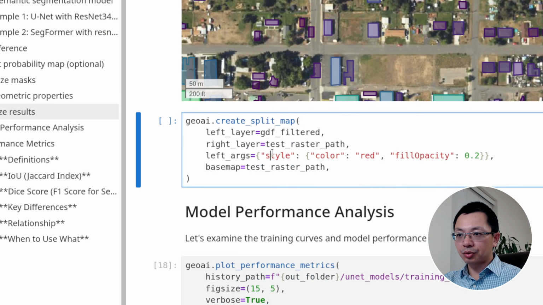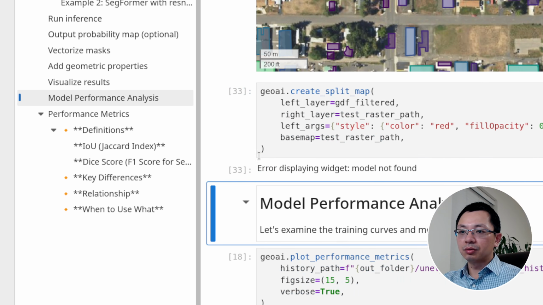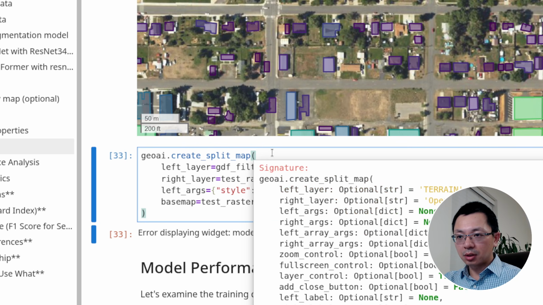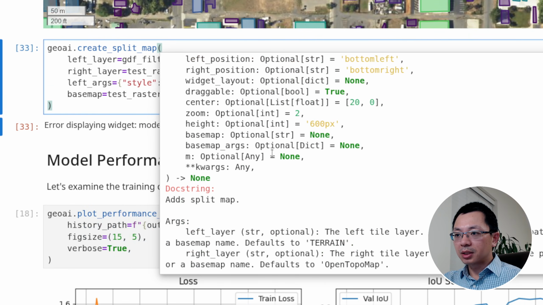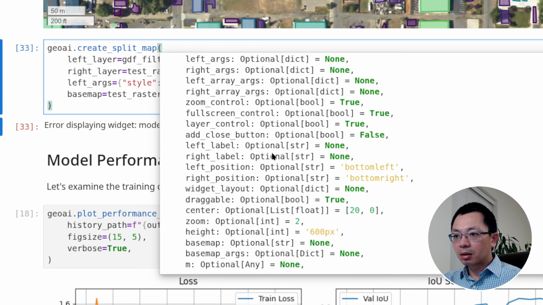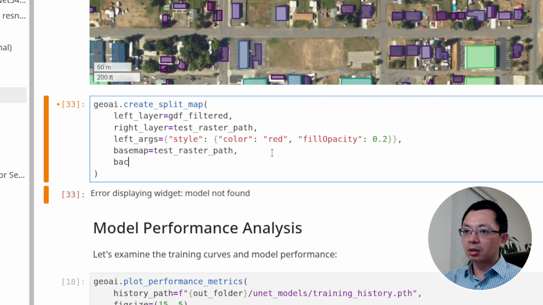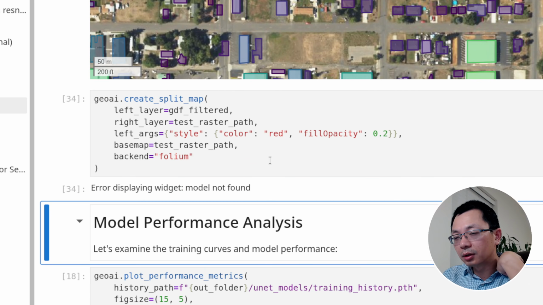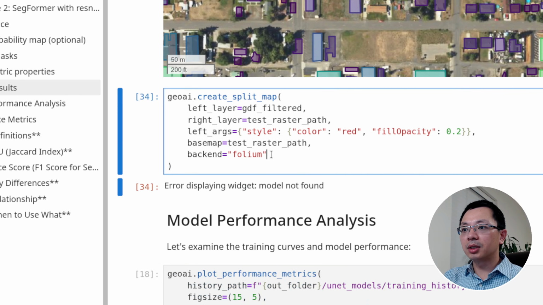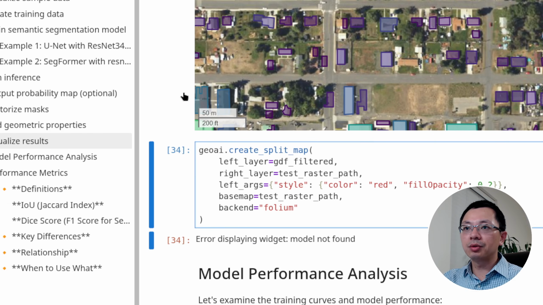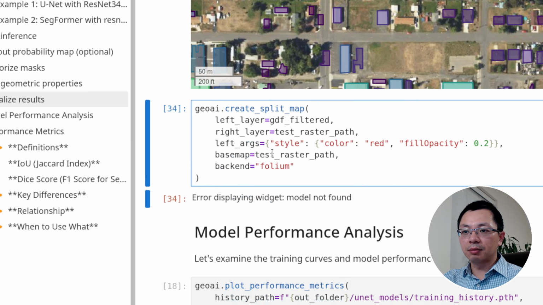The last step is to create a split map to compare the result. See here, I have a base map, backend, checkable. So let me see. Back, and it may not work. It's something wrong with my notebook. Anyway, it doesn't work, so I cannot really show you. Maybe I can restart the kernel and then show you the split map.